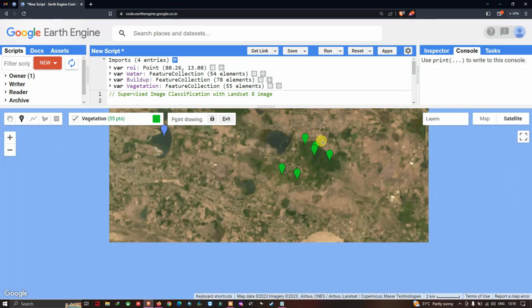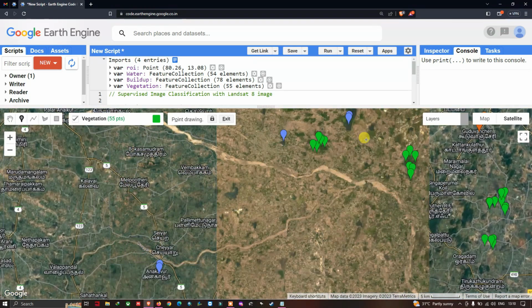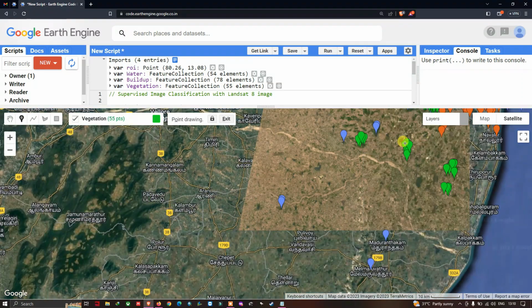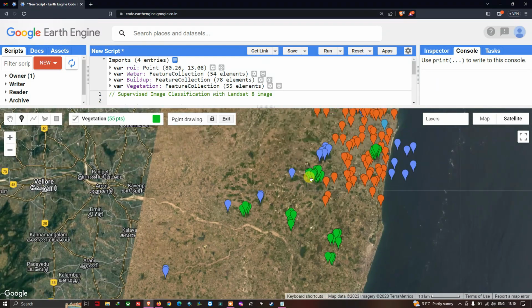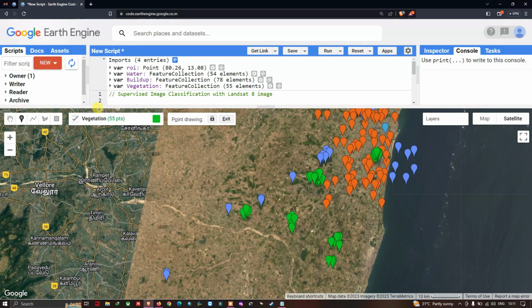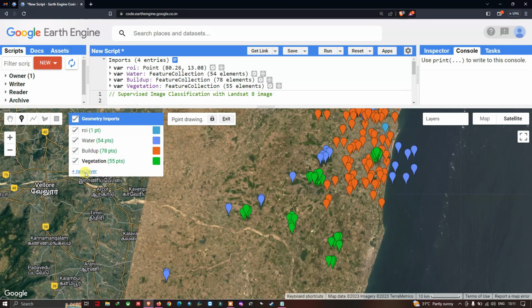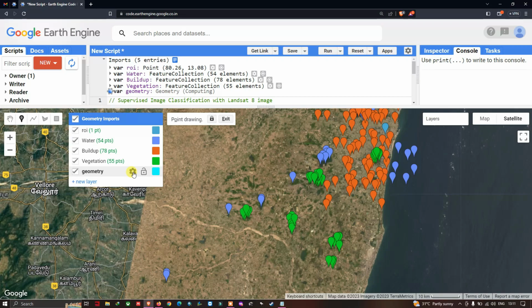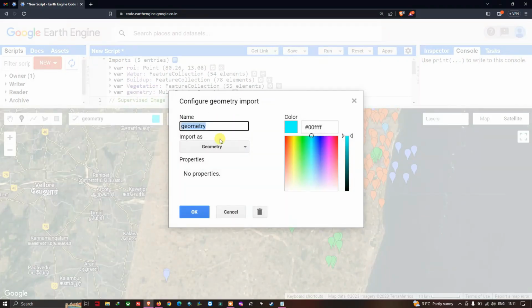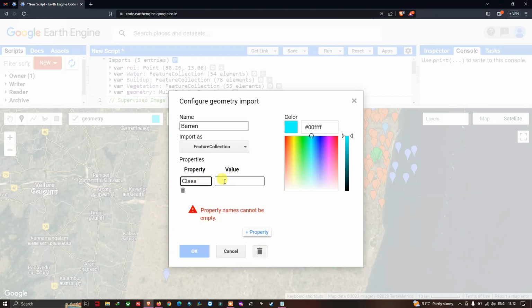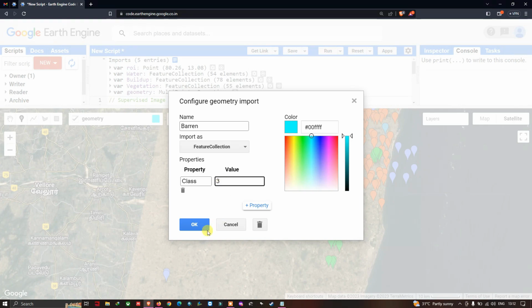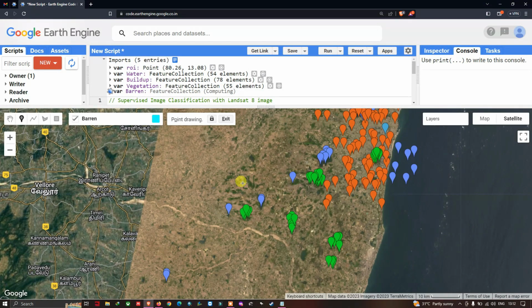Now let us select our training data for the barren areas. Let me select barren areas in this image. First, let us create a new layer. Go to the layer section, new layer, then edit layer properties. Let me enter the name as barren. Select import as feature collection. Properties, class, and enter the value as 3. Now click OK. Now let us provide a training sample for our barren areas in this study region.